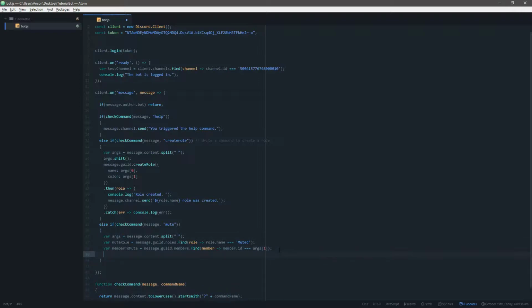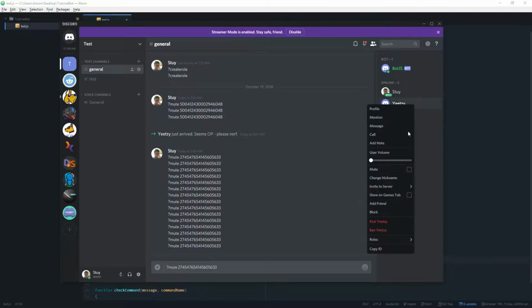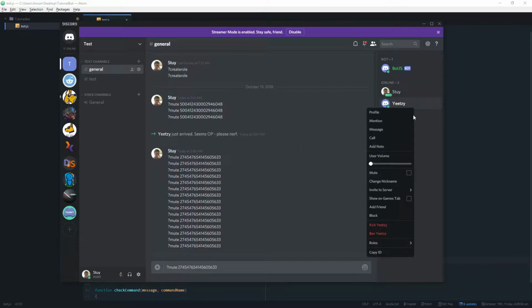Okay, so I'm just going to check if true, and it's going to print out all of the data. So like I said, again, if you want to get the ID, just right click their name and click on copy ID. Okay, really simple.